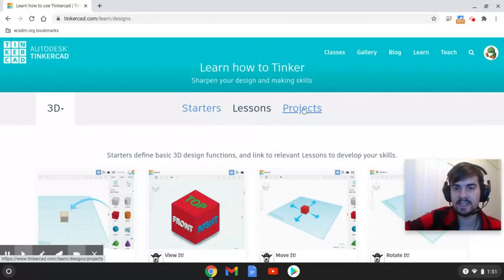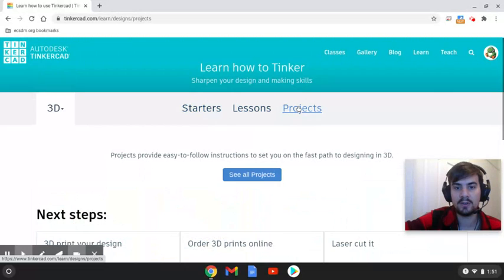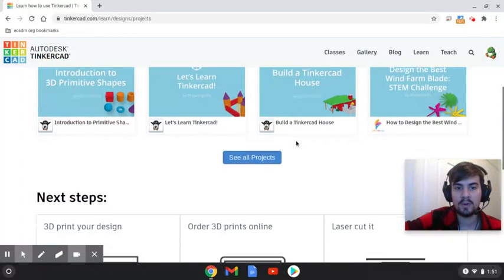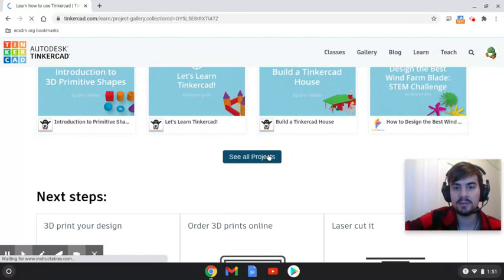Now there's a big button that says Projects. We haven't done a project yet. These are going to be a little bit bigger than the lessons, and they might take multiple classes. So we're going to go to Projects, and then to See All Projects.